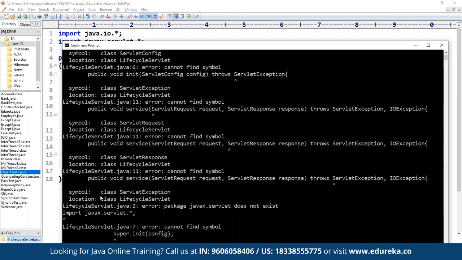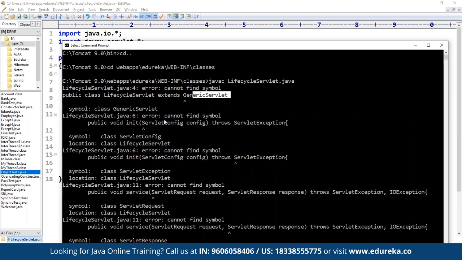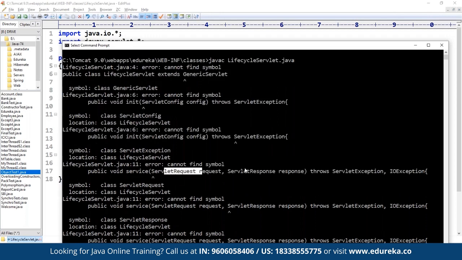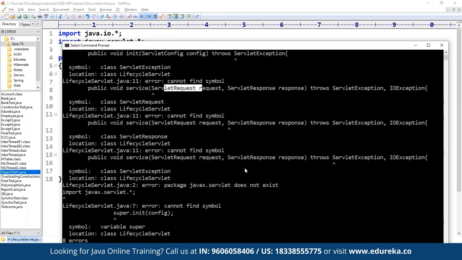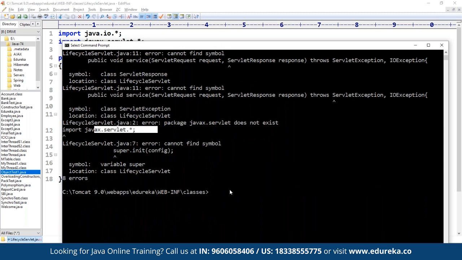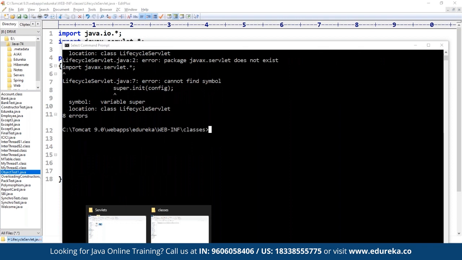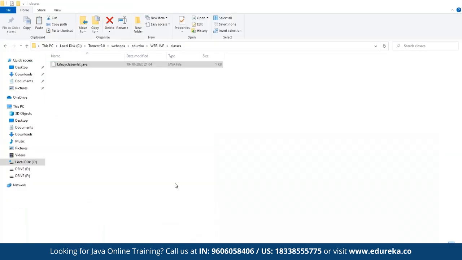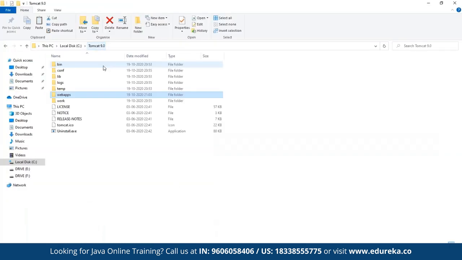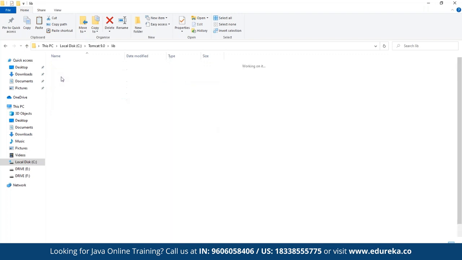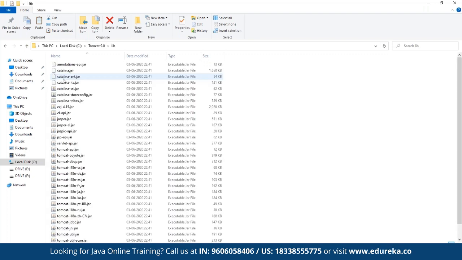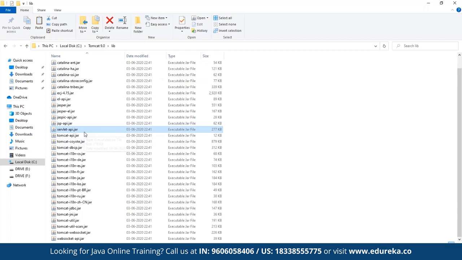All errors are happening. What are the errors? It does not know what is GenericServlet, does not know what is ServletConfig, does not know ServletException, ServletRequest, ServletResponse, because it does not know the package. Now the servlet APIs are present in the Tomcat library, in servlet-api.jar.